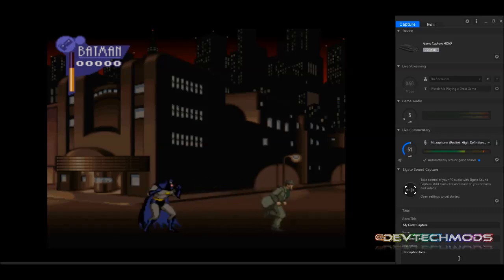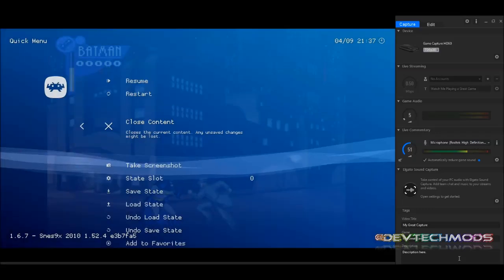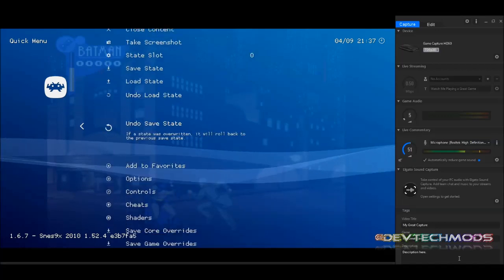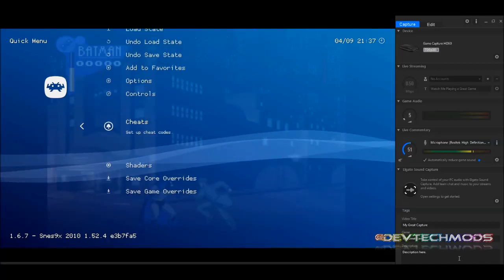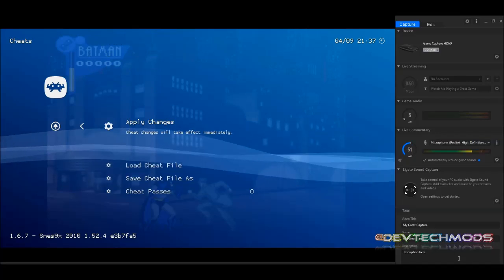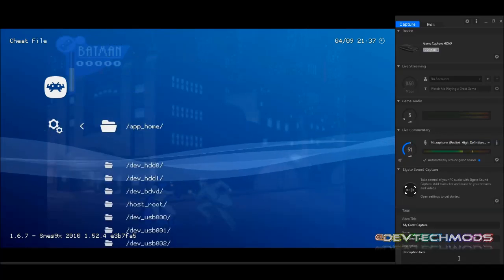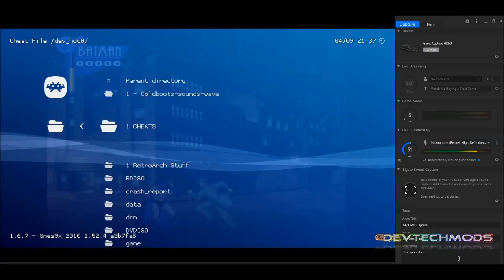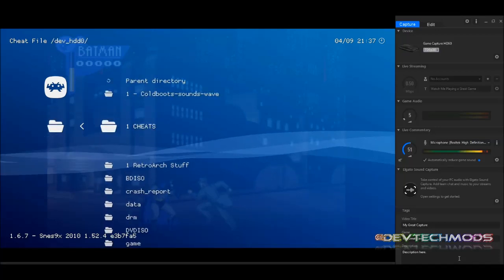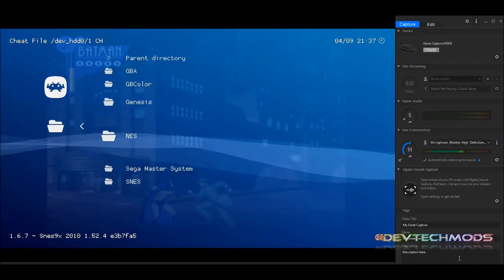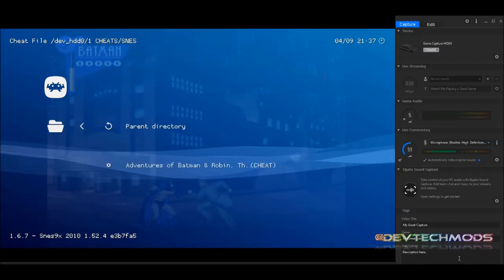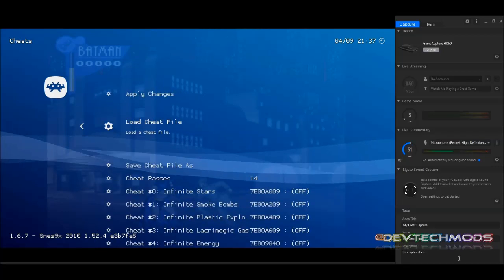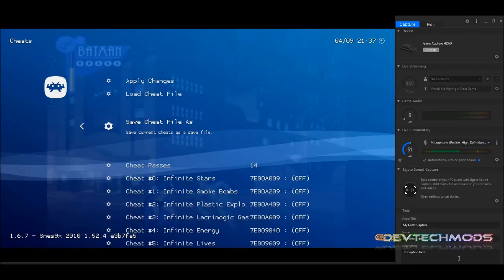Now we're going to hit L3 and R3 at the same time, and that will bring up the RetroArch menu. You're going to scroll down till you find cheats. Press X. We're going to go to Load Cheat File, press X, go to Dev HDD0, and see, there are the cheats. That's why I put a 1, because they're right on top. Let's go into that, and then we're going to go into the folder SNES. And then there's the Adventures of Batman and Robin, there's the cheat, and when we press X on it, here are all the cheat files.